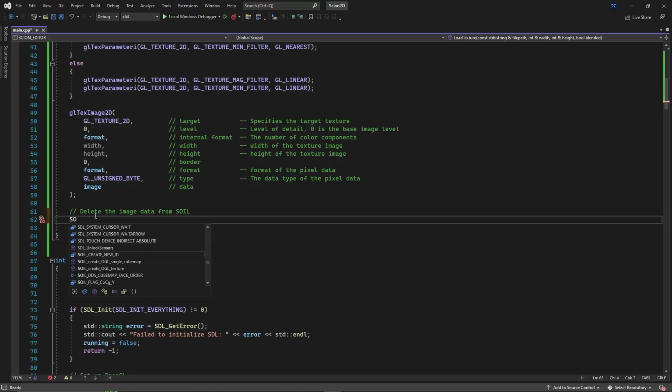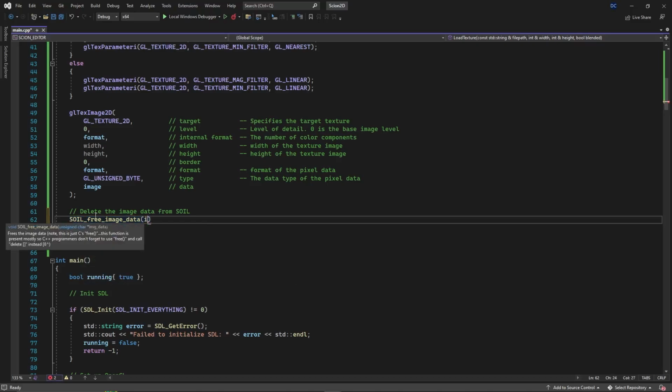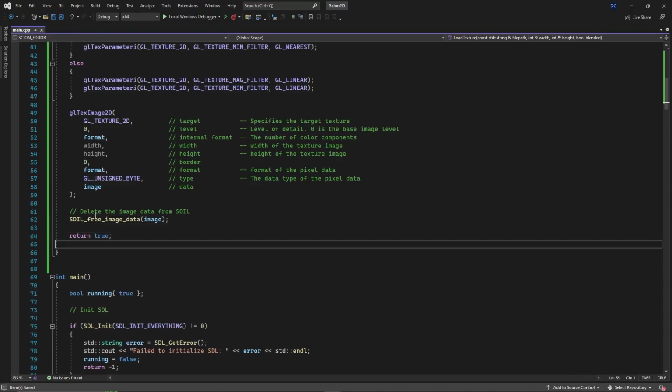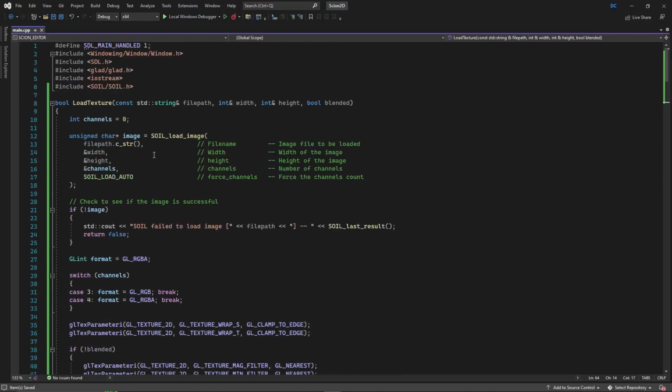And we do that by calling SOIL free image data and just sending in that data. And then if we make it here, we can return true. All right, that's our load function there.